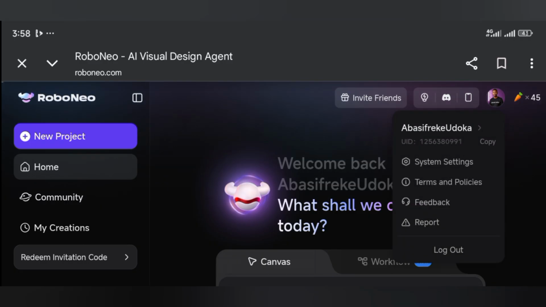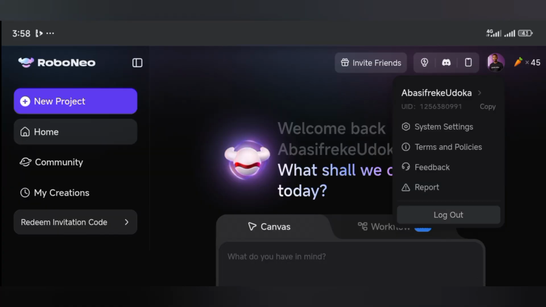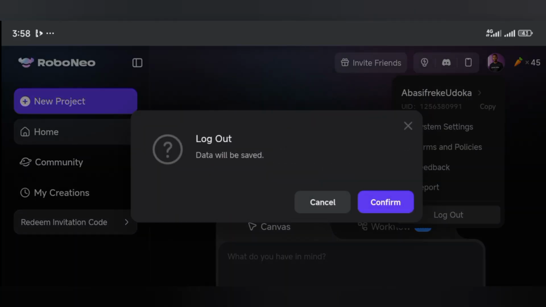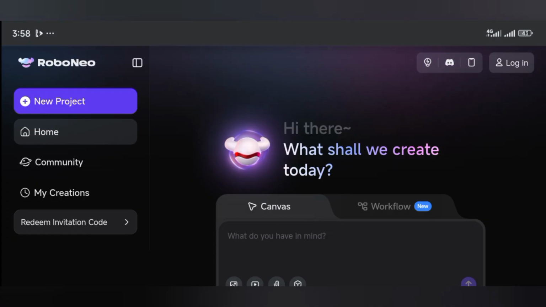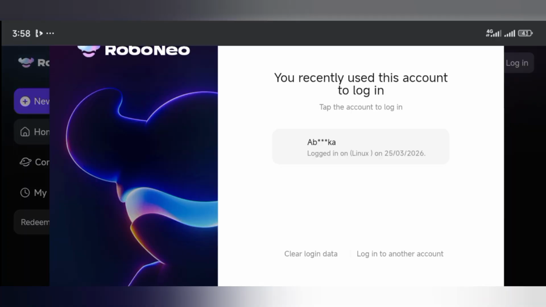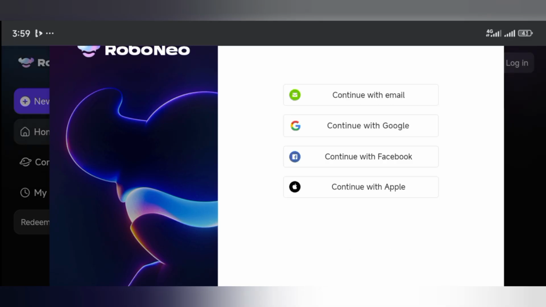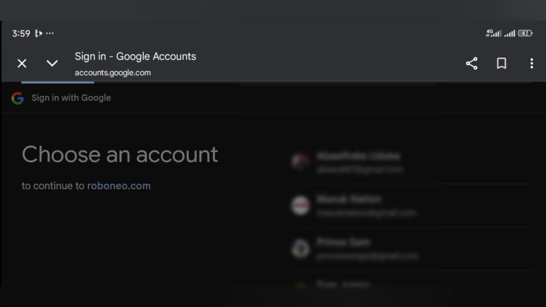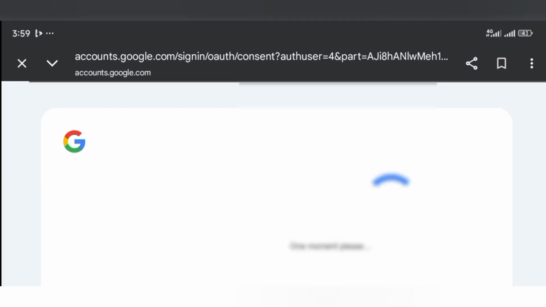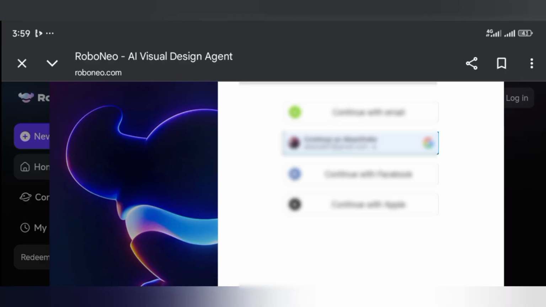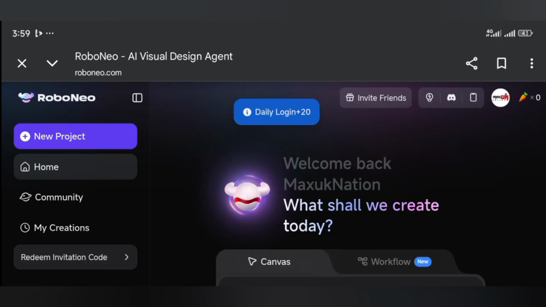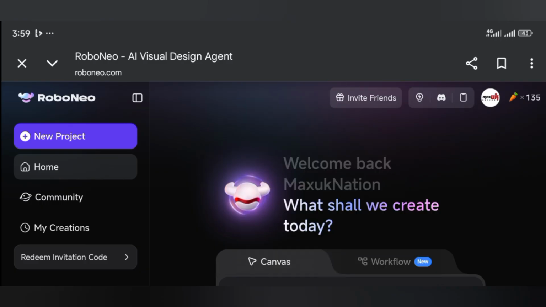So I'm just going to log out for now and then log in with another email. I'm going to confirm my logout, and then log in again with another email. So I'm logging in with another account. You choose Google. I'm going to select a new account. So guys, make sure you follow very well. Alright, you will see it has been updated, so 135. I have up to 135.